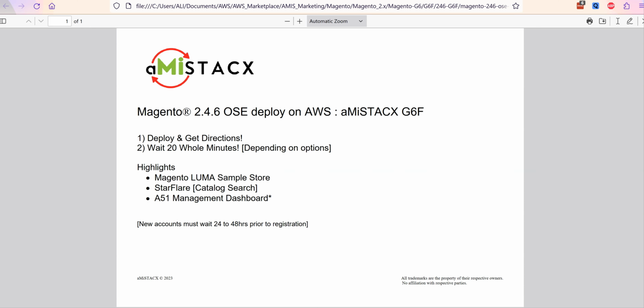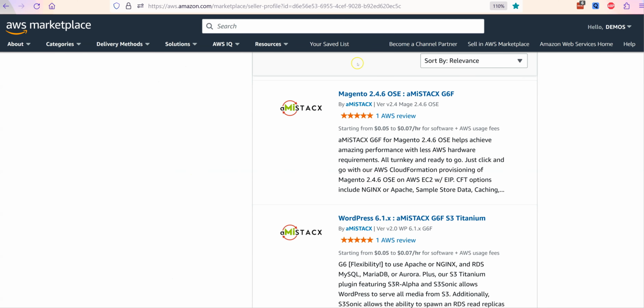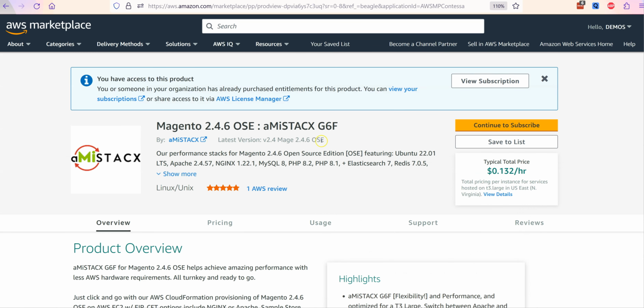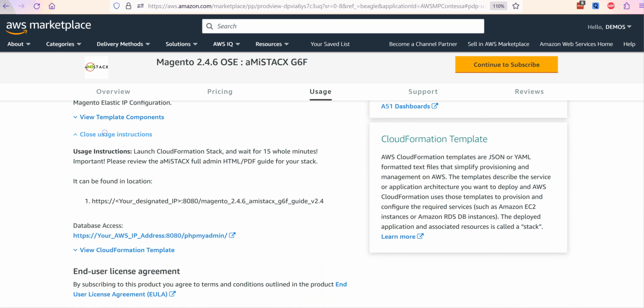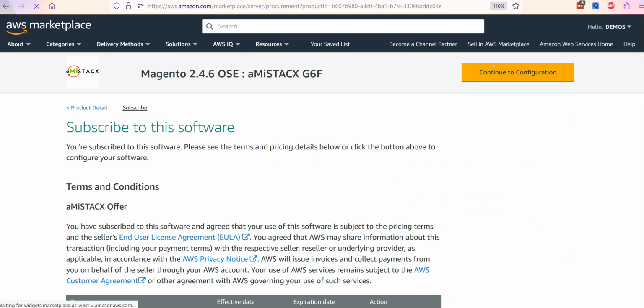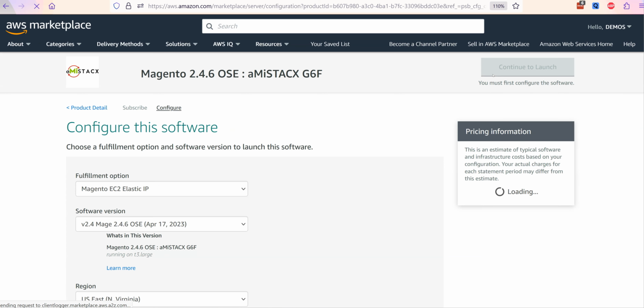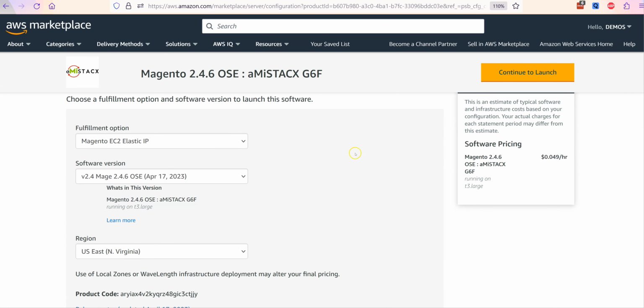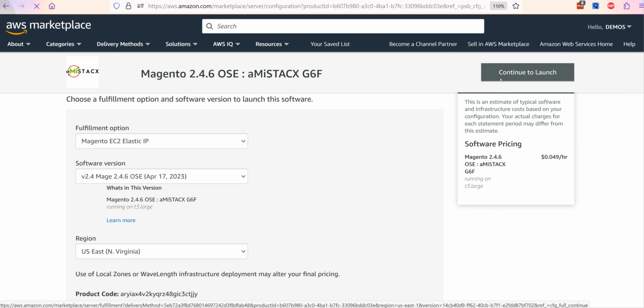Welcome to an aMiSTACX deployment for Magento 2.4.6 open source on AWS. You can use our main site, or directly from Amazon AWS Marketplace to find this marketplace listing. Copying the usage information to a text editor is suggested for easy reference. Make sure you review the listing terms, pricing, and ask all questions before you deploy.